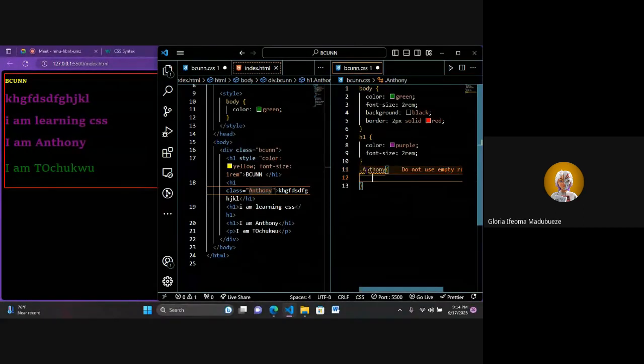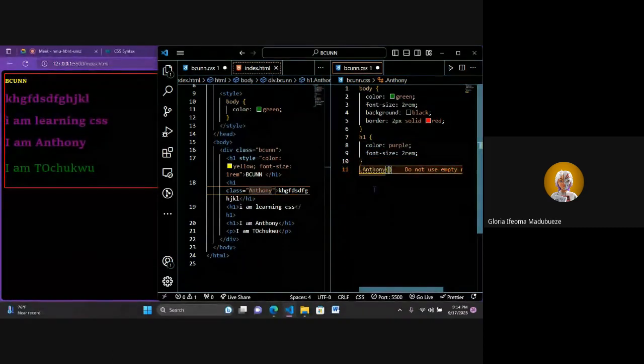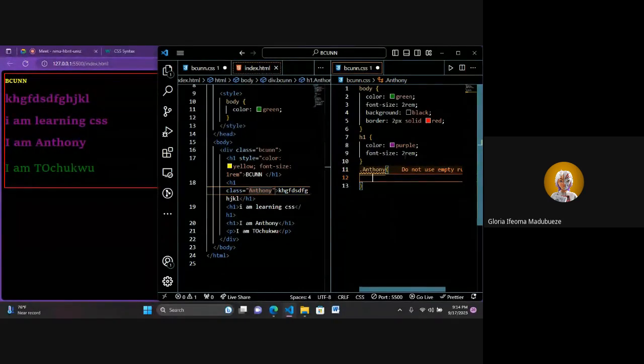And I'll make use of my curly braces, because I told you that you have to wrap your declarations inside curly braces to separate them from the other h1 styling. If I remove these curly braces, it will look scattered. So that's why you have to wrap it inside, like the h1 styling.